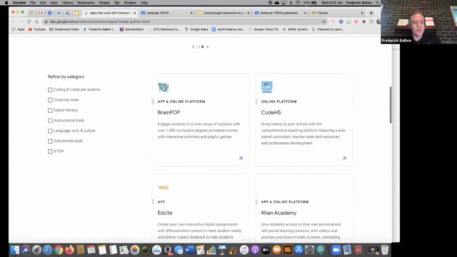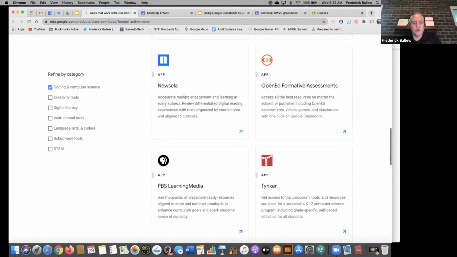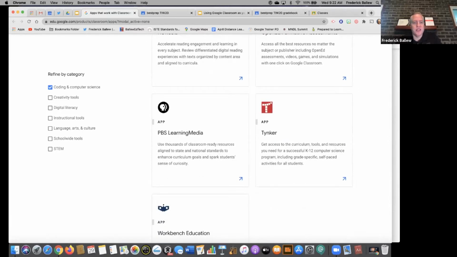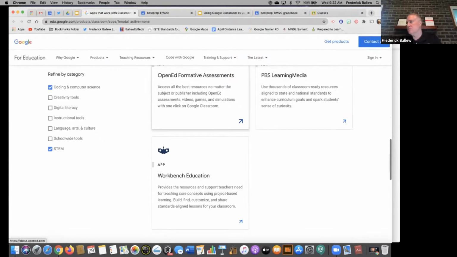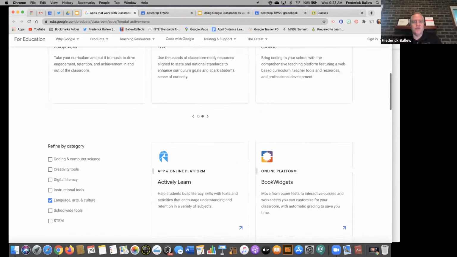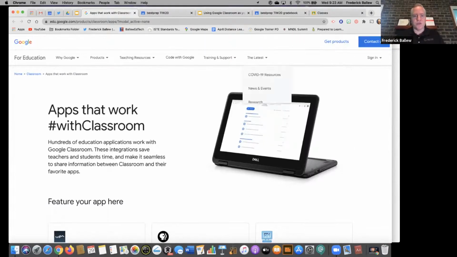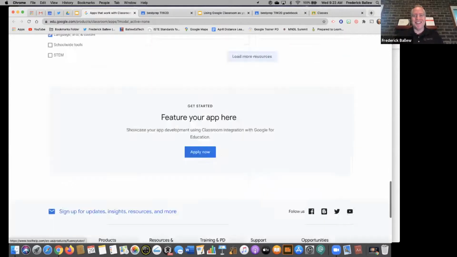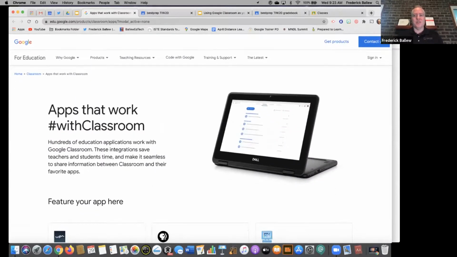So do you want a coding and computer science tool? That will show you the ones that work with that. How about coding, computer science, and STEM? You can use that as well. Sorry about that. Language arts, coding, and STEM. So you can find all sorts of different apps. The bummer that I found is there's no search that you can do here to see if your app works. So sometimes it's just a matter of exploring.